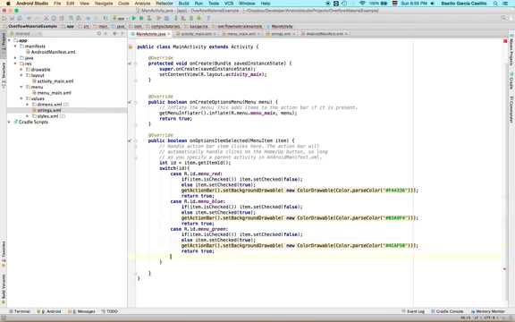And of course, like in any switch statement, just define the default. We're just going to return super.onOptionsItemSelected(item). Bam.